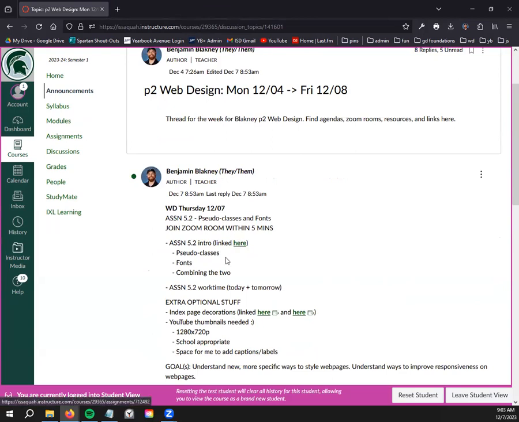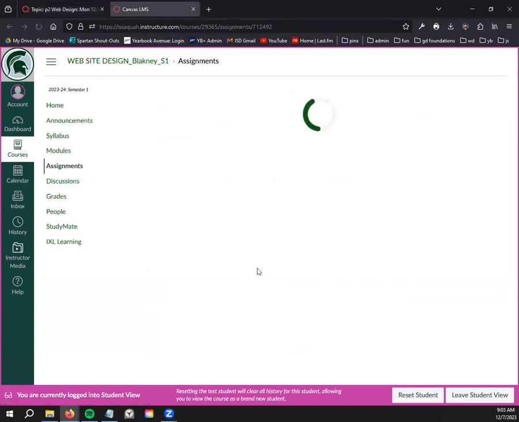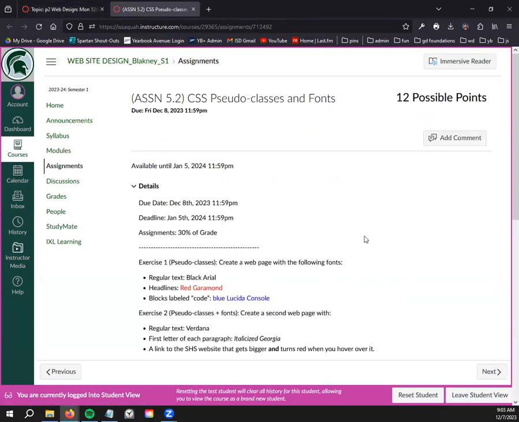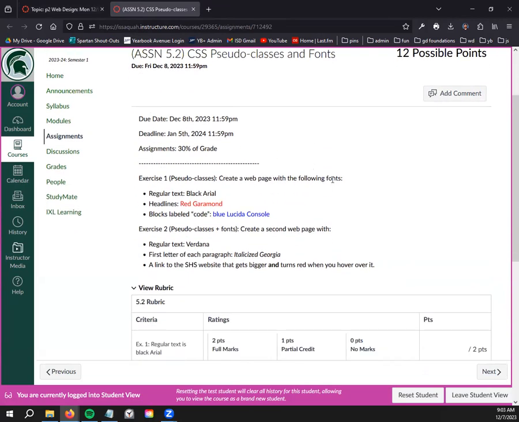Let's talk a little bit about assignment 5.2, which is linked here on the thread for the week. Assignment 5.2 is 2 exercises using both pseudo-classes and fonts simultaneously. The reason I'm kind of on the fence, with a work in progress compared to 1st period, is that 2 exercises usually means 2 HTML web pages, but that might create some conflict in our new root folder system. And if you try to do it all on one page, the first letter stuff, the link stuff, it might not interact in the way that I intend.